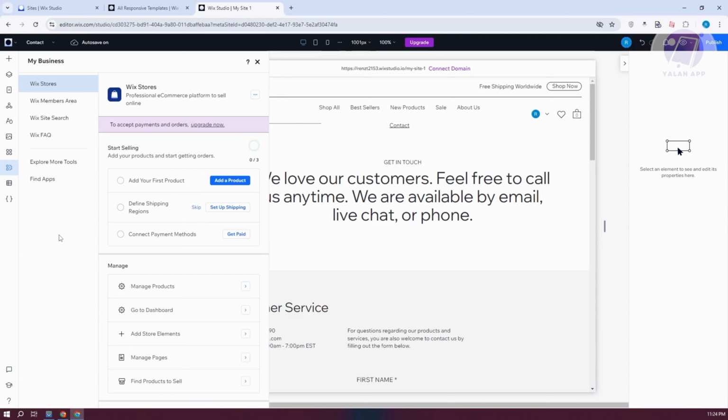Now in this case, those are the basics here on how to use Wix Studio for e-commerce, and that's about it.